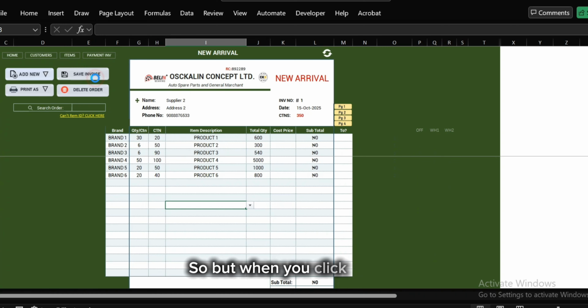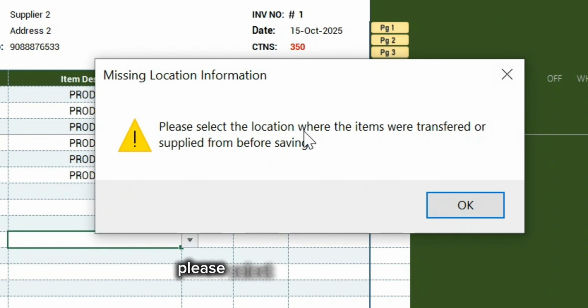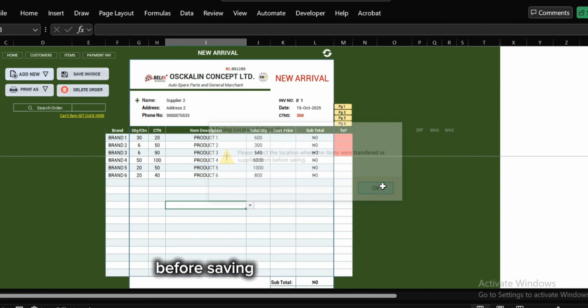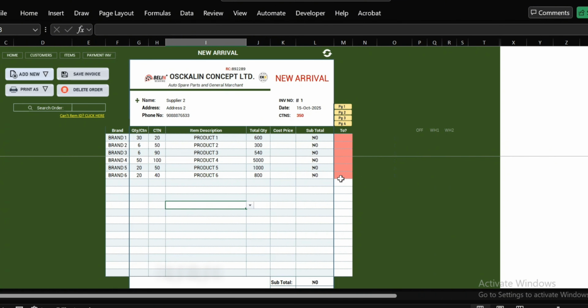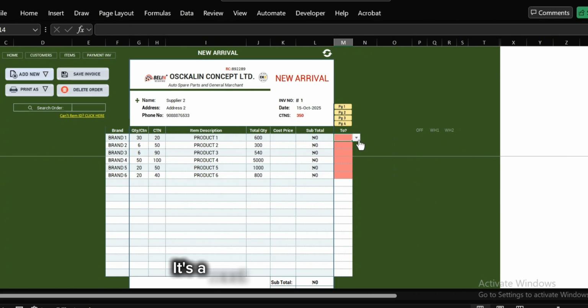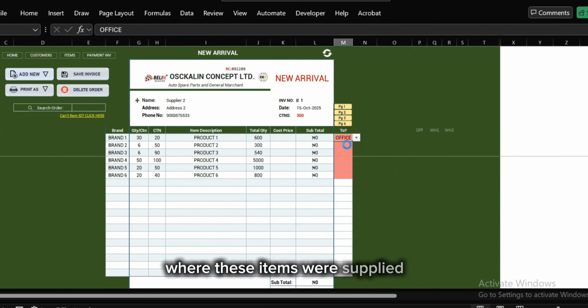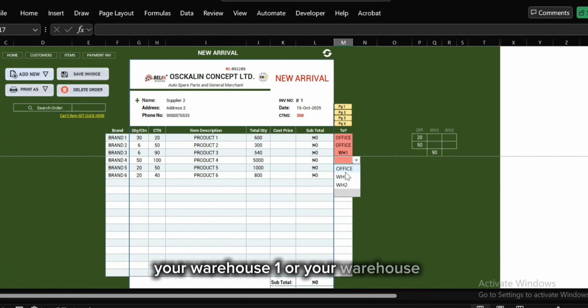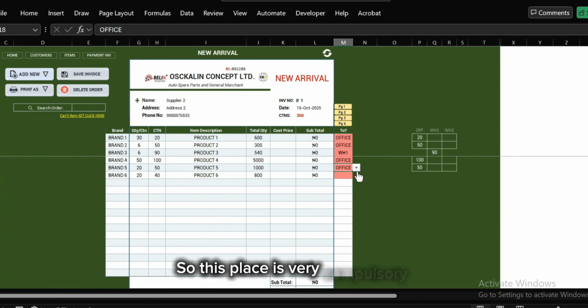But when you click on this, it is going to tell you: please select the location where the items were transferred or supplied from before saving. And when you click on it, it's going to highlight the particular place it meant. It's a must that you select where these items were supplied to, either the office, your warehouse 1 or your warehouse 2. So this space is very compulsory.